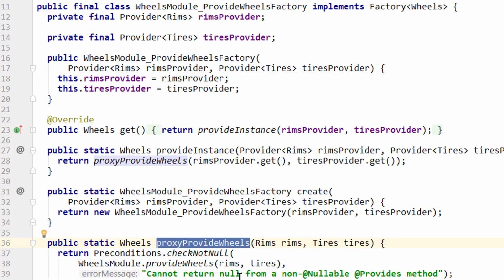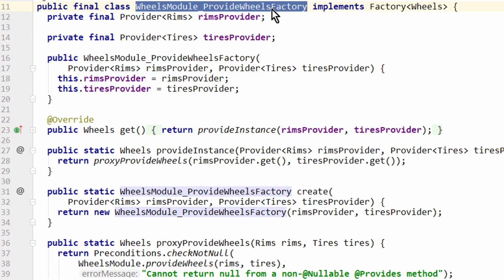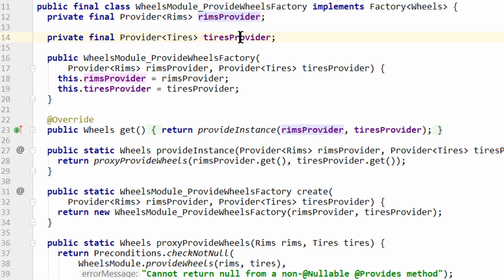And in earlier versions of Dagger, it basically created an instance of these factories for every object that we need. And they always had this provider suffix. So for the ProvideWheels factory, we would have a Wheels provider, which in turn needs a rims provider and a tires provider, because rims and tires are the dependency of Wheels. And over the get method here, it returned the instance of Wheels. So we always had these provider wrapper objects around the actual object that we need, which of course is not very efficient, because those are a lot of unnecessary instances. And for this reason, most of this has been optimized away.